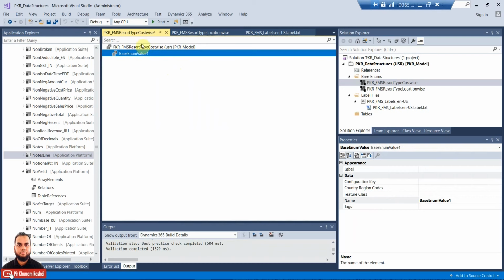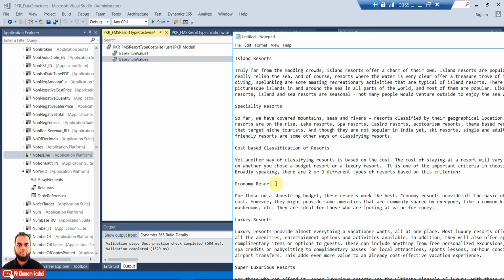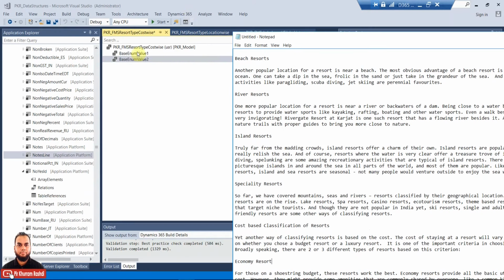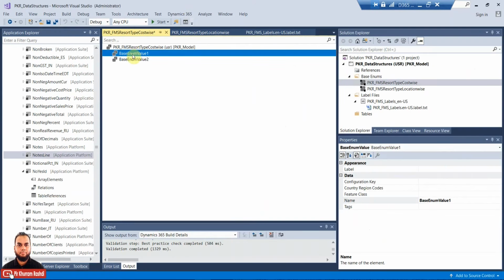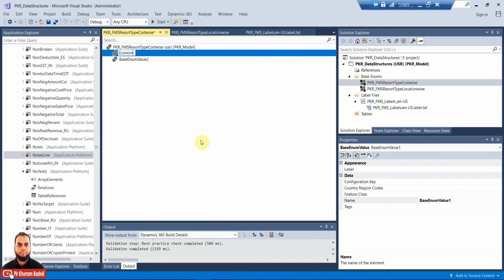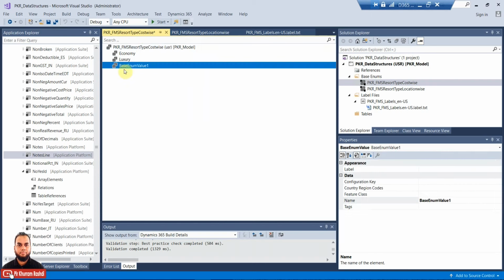In this way we have basically defined the enum, and then we also need to define the elements. And how many elements do we have? Basically economy, luxury and super luxury. So there are three elements here: economy, luxury and super.